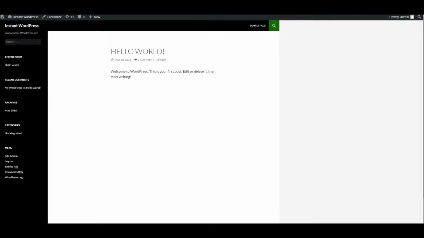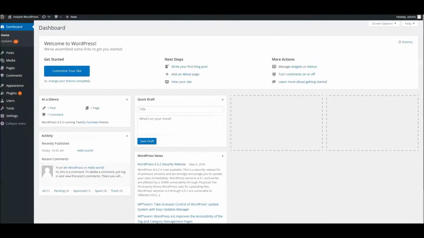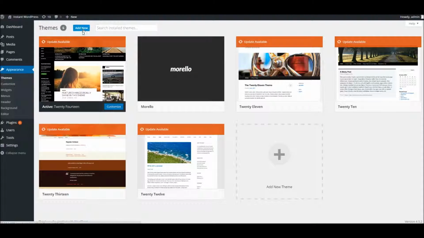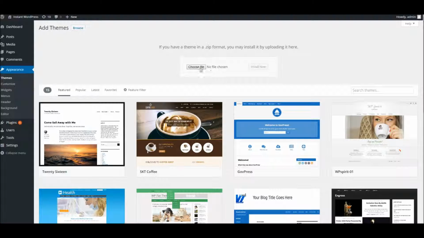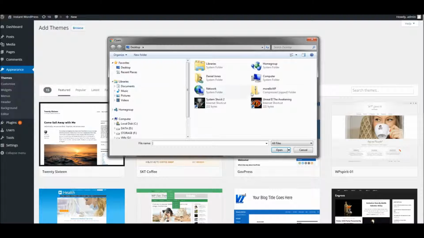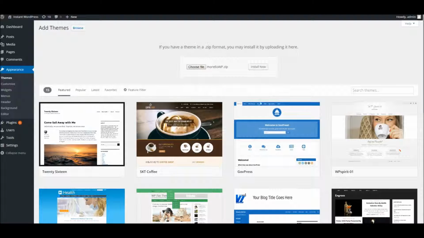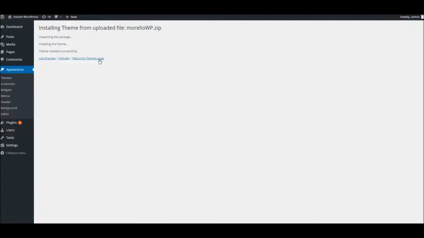So as you normally would, you go to the admin area and within there go to Appearance and Themes. Add new, upload theme, and we're going to upload the zip for the theme itself. Now, depending on the speed of your connection, this can take a few moments, but as you can see, this was very quick here. The theme's been uploaded, so I'm going to activate now.